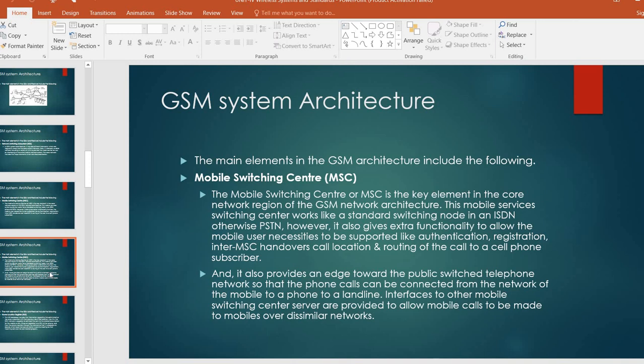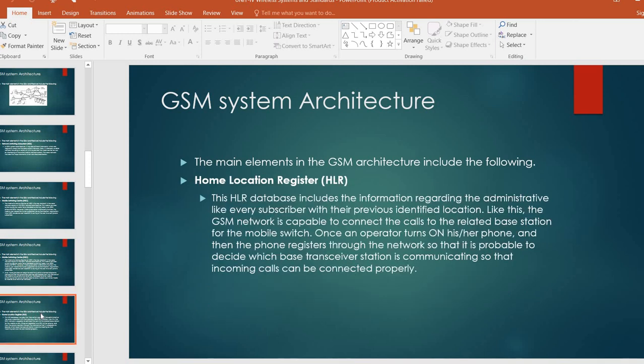The MSC controls, and in the MSC there is one database called the HLR, the home location register. HLR databases include the administrative information, like every subscriber with their previous identification locations. Like this, the GSM network is capable of connecting the call to the related base stations for the mobile.